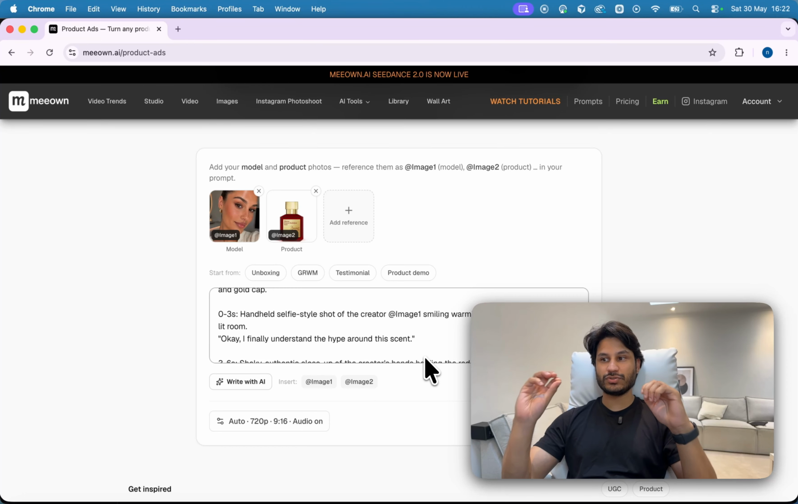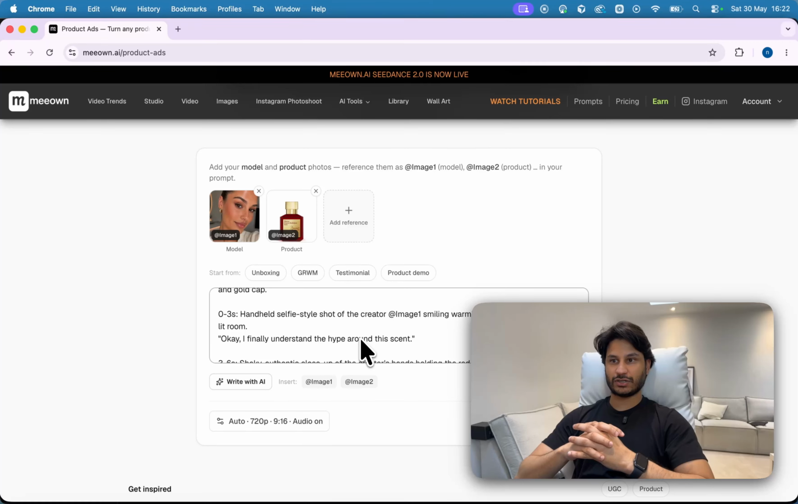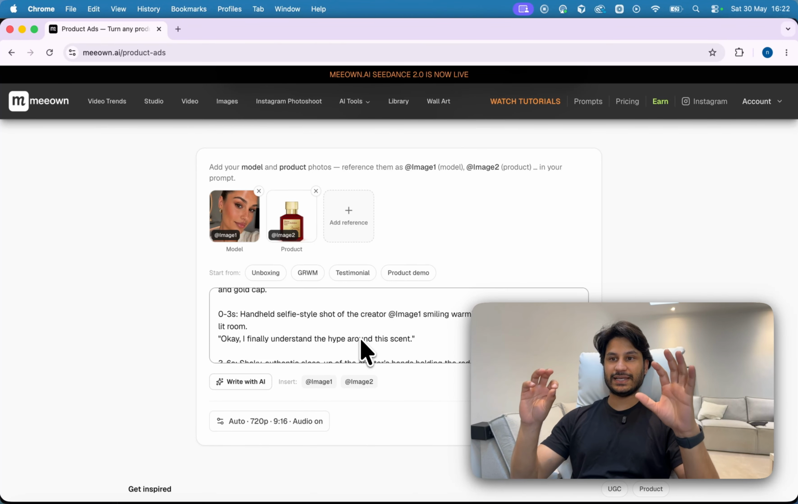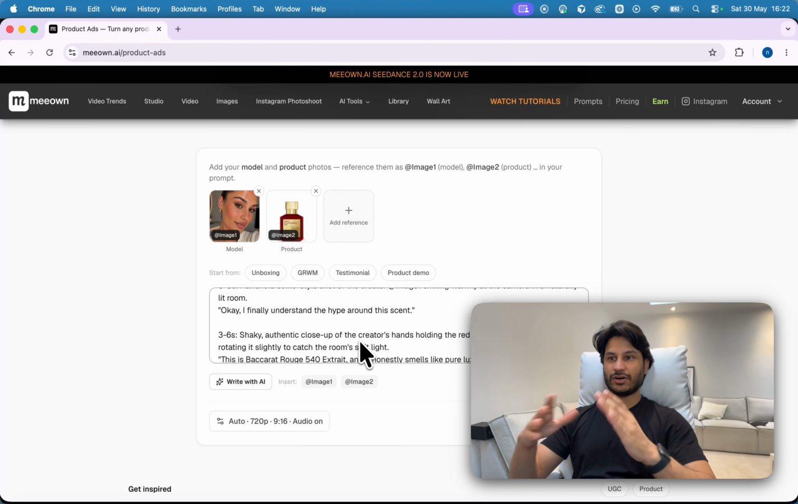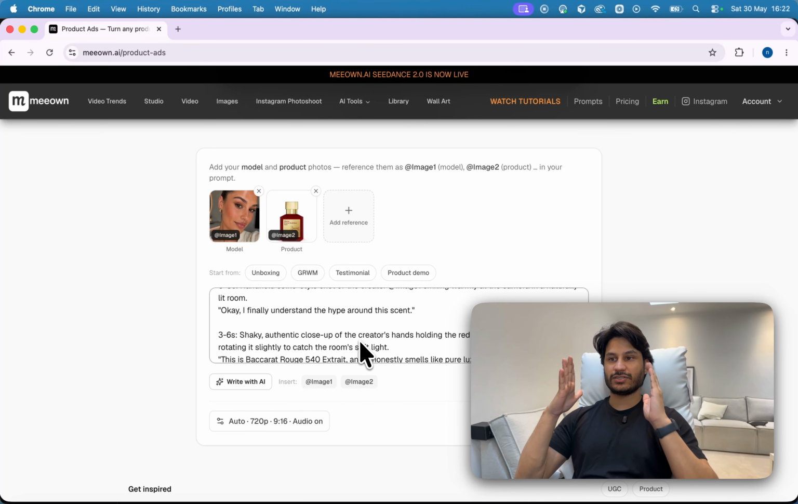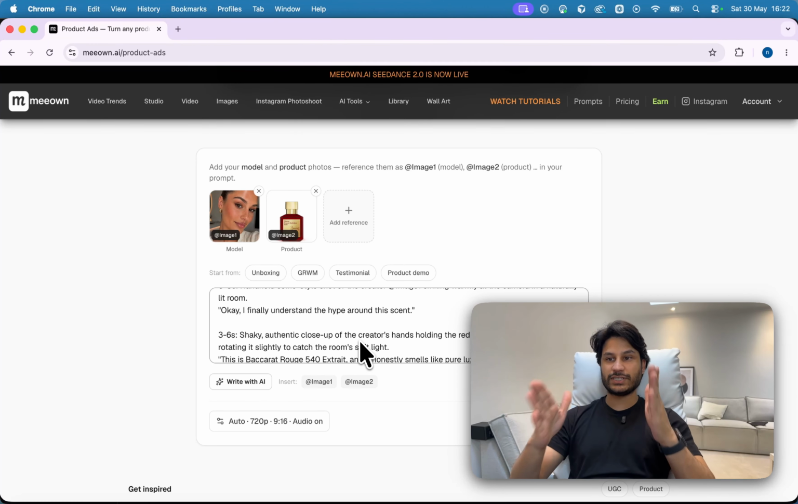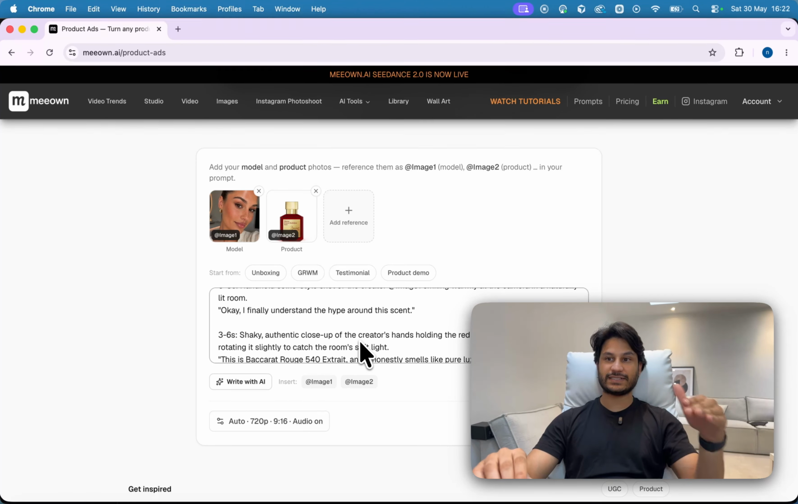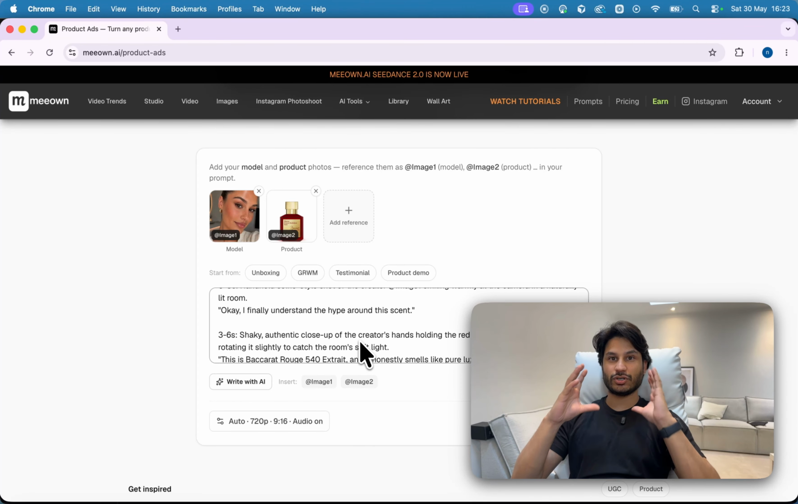Now, the most important part is it's going to do cutscenes for you. So, a handheld selfie-style shot of the creator, image 1, smiling warmly at the camera in a naturally lit room. Then it gives the speech: "Okay, I finally understand the hype around this scent." It gives you this here because you can actually change the text. This is very important because you must read the prompt. Sometimes you might want it to say something else, but this gives you it written out already, so you can just change it instantly. And remember, the main thing people are using this for right now is TikTok Shop product ads.